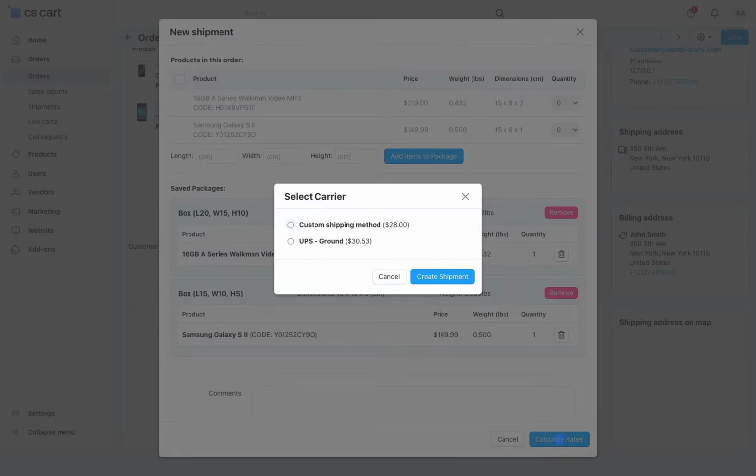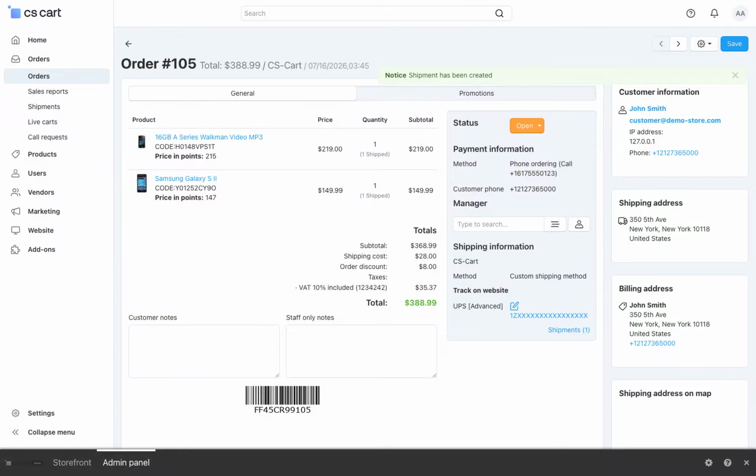Now here's the payoff. Click Calculate Rates, and the add-on takes those exact boxes and asks your carriers for a live price. Up comes a real UPS ground rate, sitting right next to your other shipping methods. No guessing, no flat fees that don't match reality. You simply pick the one you want. Choose UPS, click Create Shipment, and behind the scenes the add-on talks to UPS, books the shipment, and pulls back a real tracking number, saving it straight to the order. All of that without ever opening the UPS website.